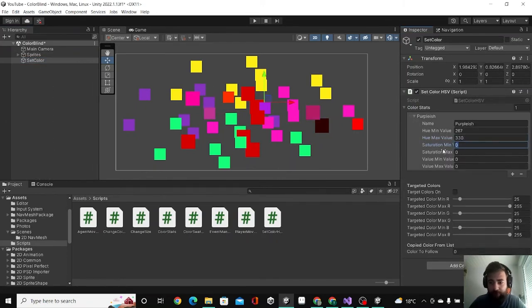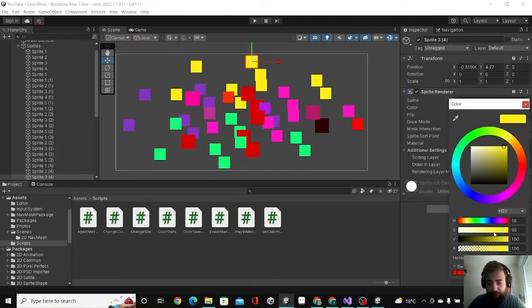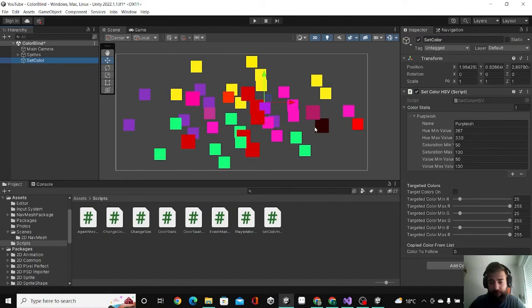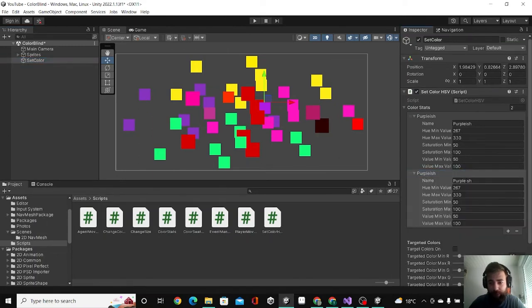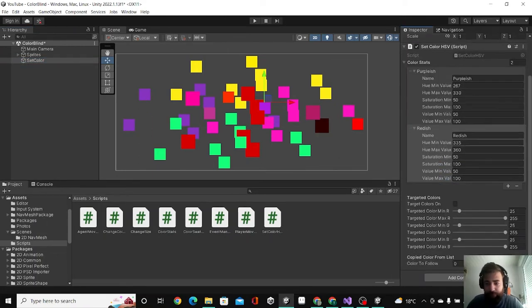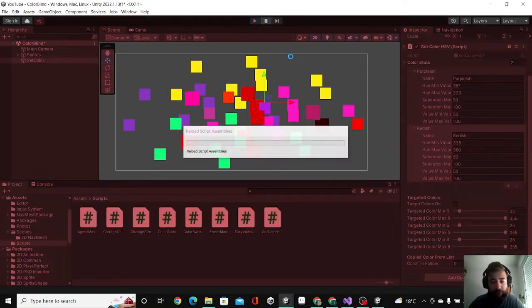Okay, and then here in the saturation I like to set it between 50 minimum and 100 maximum. The same thing for the value, and you can again look at them here. So here's the saturation and here's the value. Then I'm just going to add another color here. So this is red. Here in the color to follow, I'm following now the color number 0, which is the purple. If I click 1, it will follow the red. So let's keep it at 0 now and hit play.